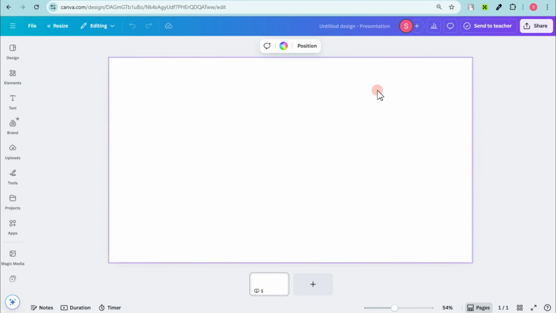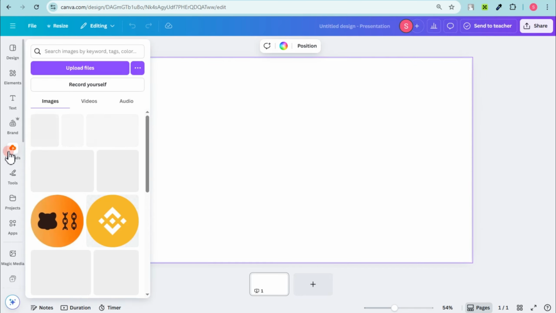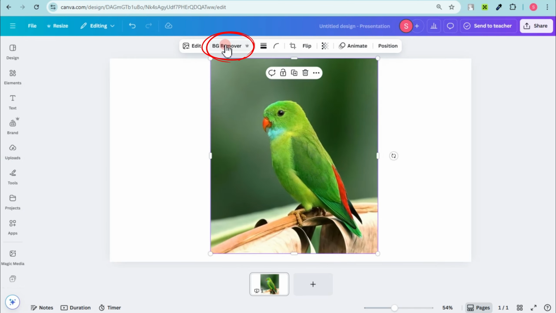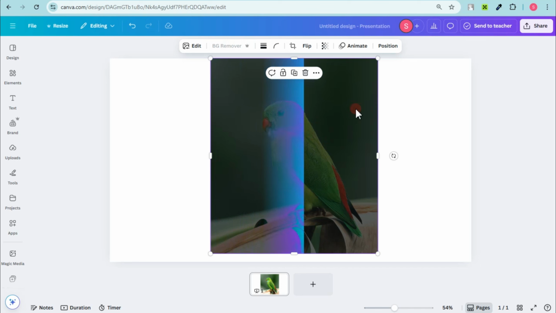So you can just basically remove a background, a photo background or video background using your Canva, but you need to upgrade your plan into Pro. So for instance, this is the picture and I want to remove the background right here. I just had to tap picture remover and it will remove the background.